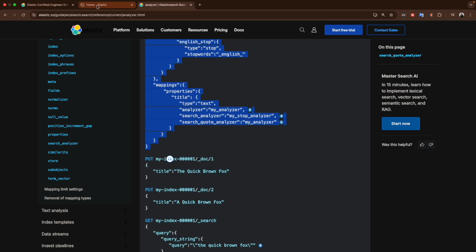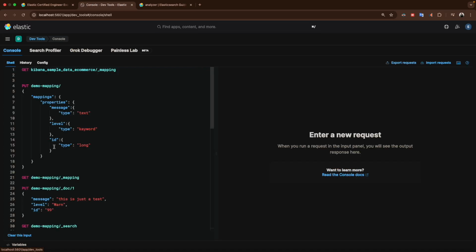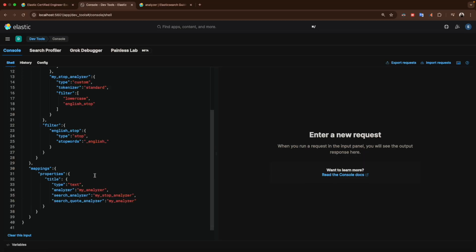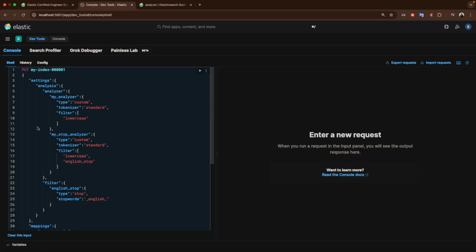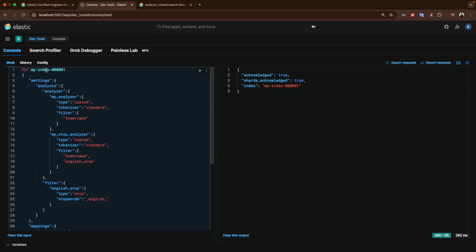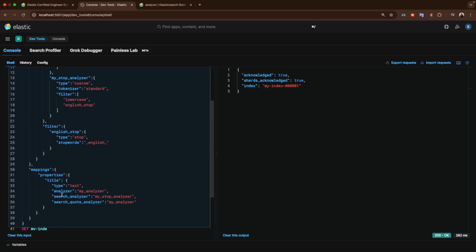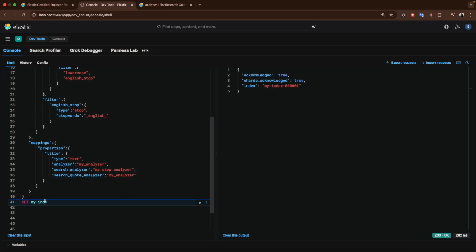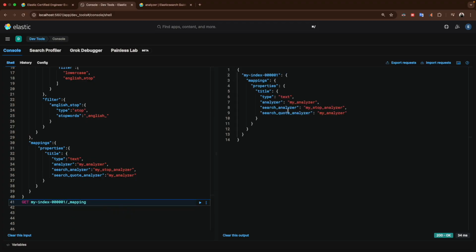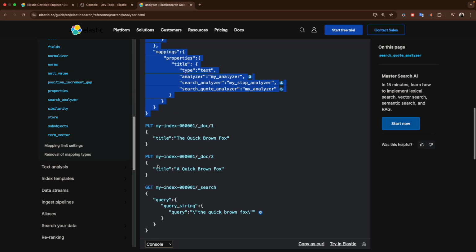Here we go. Let's go to our environment. Let's remove what we have here. Here we go. Now this is our input. Let's run the command. So here we have created this index with these specific settings and mappings, right? So let's get the index and see what we have. If we get the mapping, here we have the mapping. So for the title, we have only one field, and these are the analyzers we are applying. Now let's see the output of our analyzers.